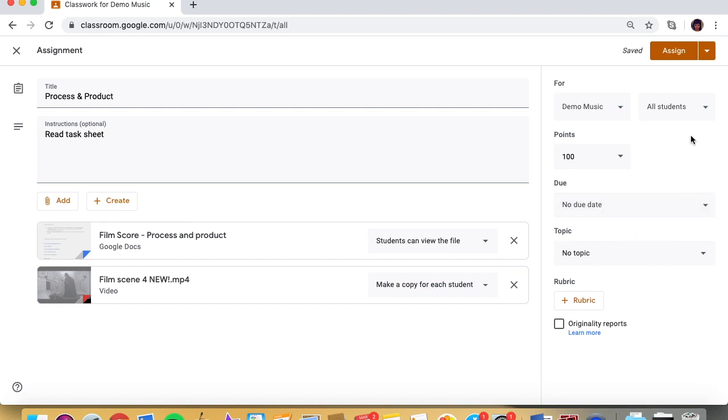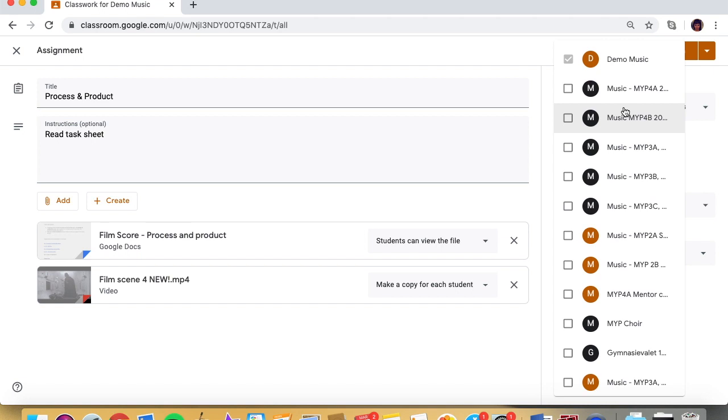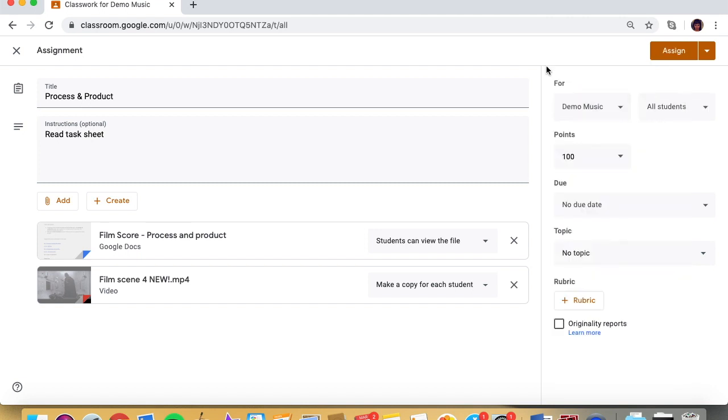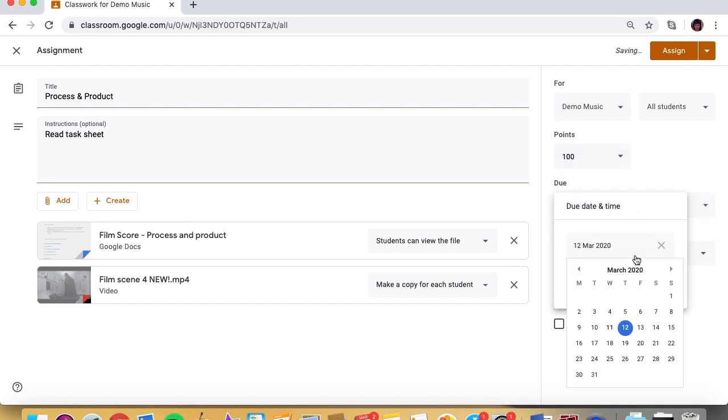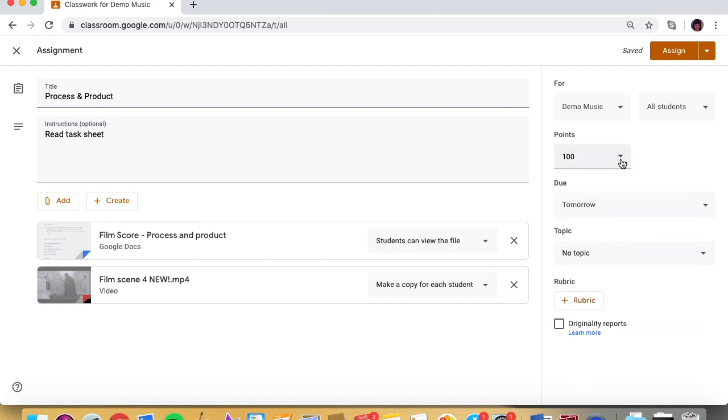If we look to the right here, you see that it says 4. You can see all your classes here. So if you want to post the same assignment to several classes at the same time, you can just tick in the boxes. And if you look a little bit below, it says something with points. I usually take that away. You can set the due date. And also, if you design some kind of topic, you can list several of them under the same topic, for example, if you have several things under the same unit.